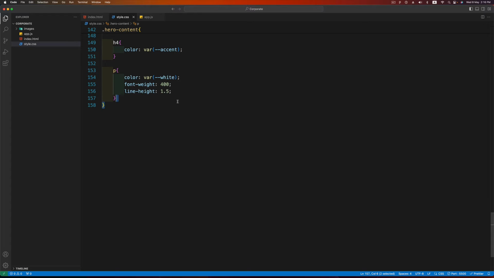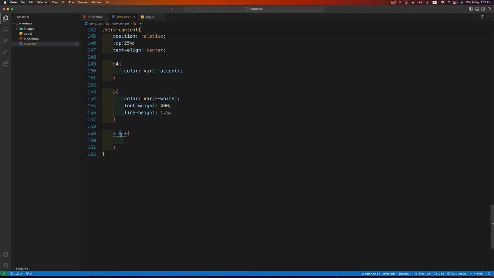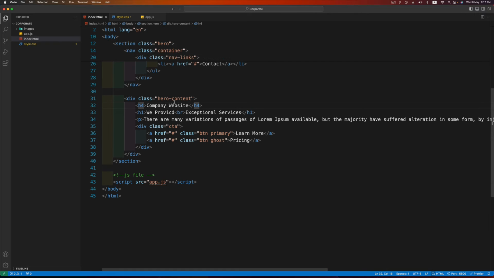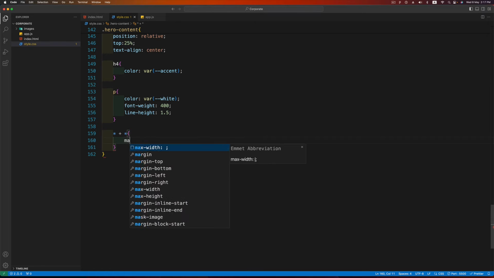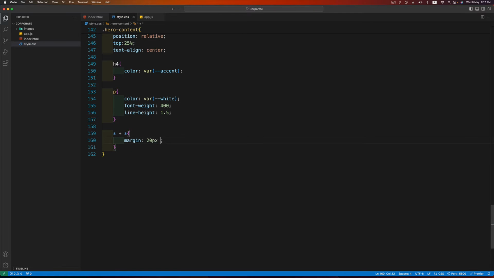Next I'm going to use the adjacent sibling combinator to add some margin. So I'll select every element. So this is the adjacent sibling combinator. It selects an element that is immediately preceded by another element. So here this will select this H1, this will select this P. This will not select H4 because it is not immediately preceded by any element. So here I'll write margin top and bottom 20 pixel, right and left 0.